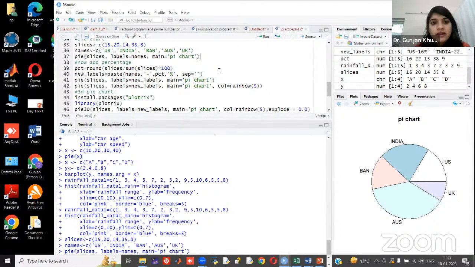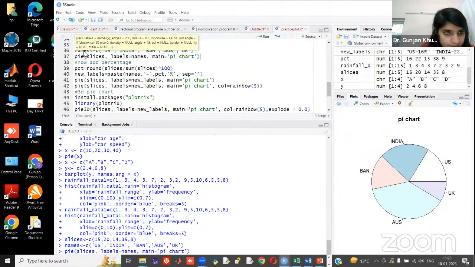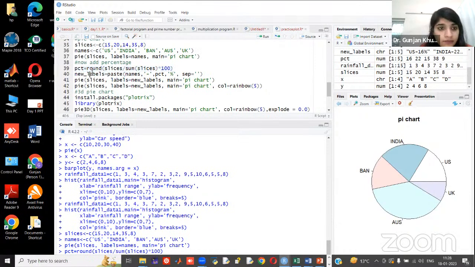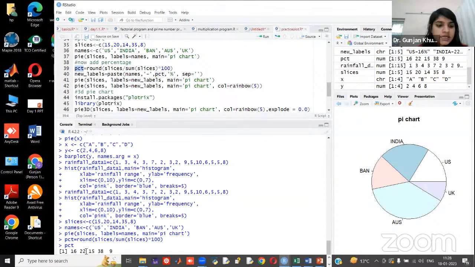So it will take 15 divided by sum multiply by 100. So this vector PCT will actually constitute the proportion of contribution of US, India, Bangkok, Australia, UK, right? So you understand PCT. If you want to see what this PCT is, let's try to evaluate it. I write run here. Now I want to see what this PCT is. If I run only PCT, I will get the value of PCT, right? So PCT is 16, 22, 15, 38, 9. It's by the formula.